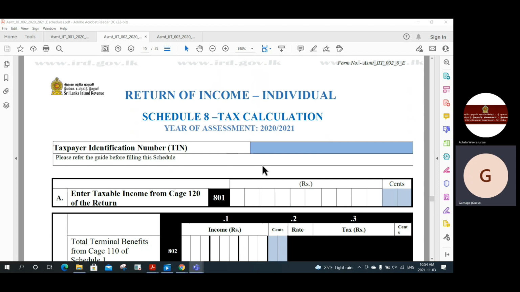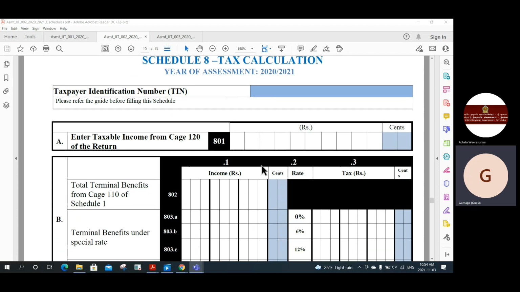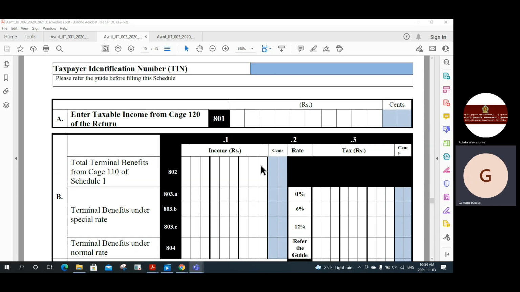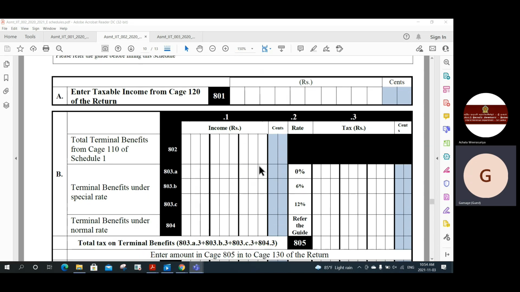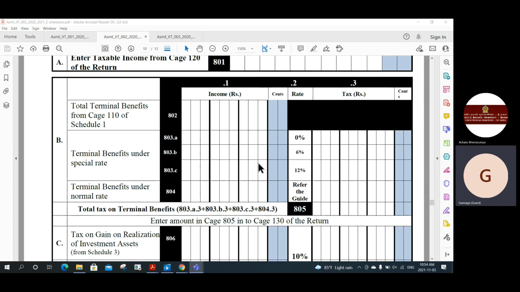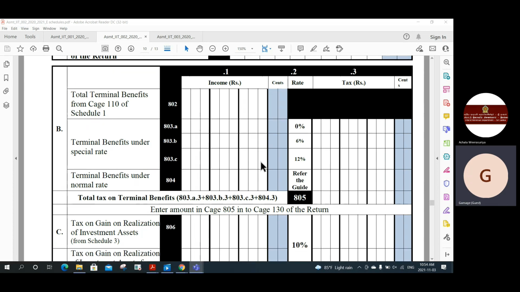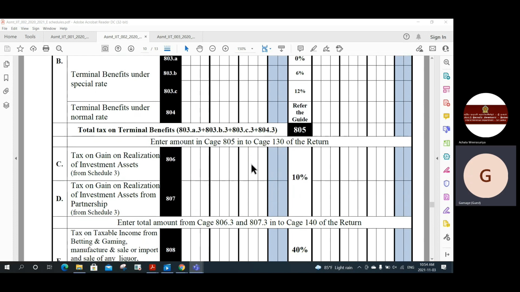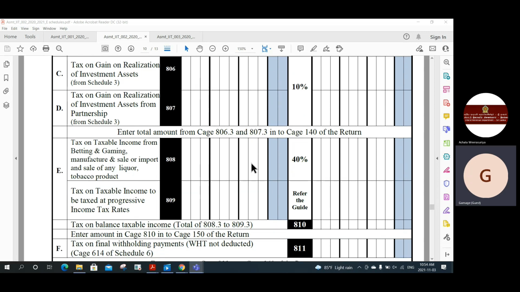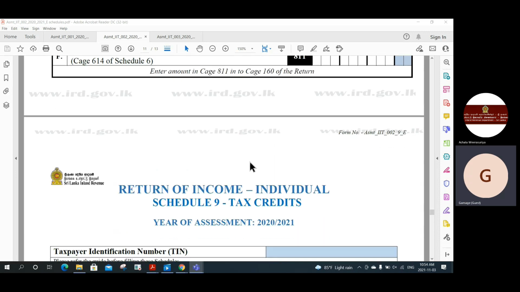Schedule 8 is the tax calculation schedule. Here you have to distribute the taxable income among the different sources and different tax rates to calculate the tax liability. Basically, the taxpayer has to enter and distribute the taxable income based on the appropriate tax rates, and then calculate the tax liability as well. This is the purpose of Schedule 8.